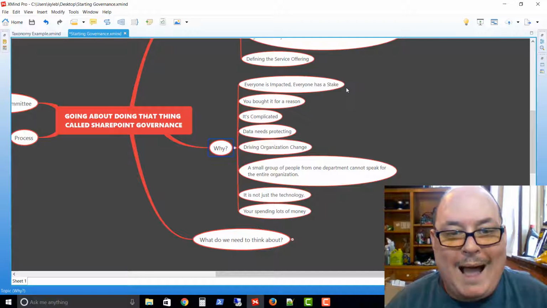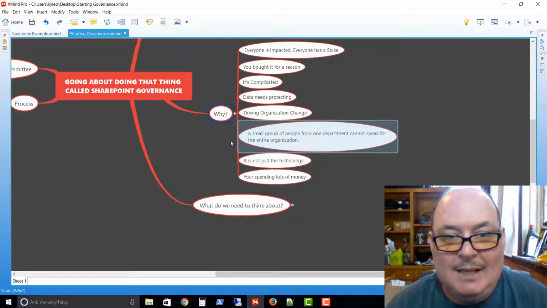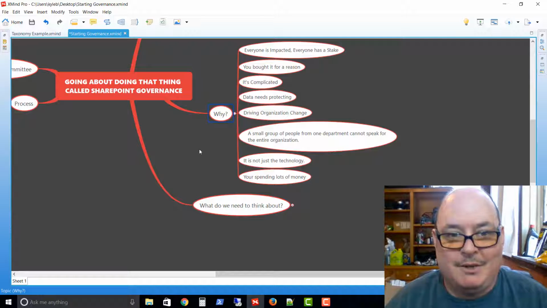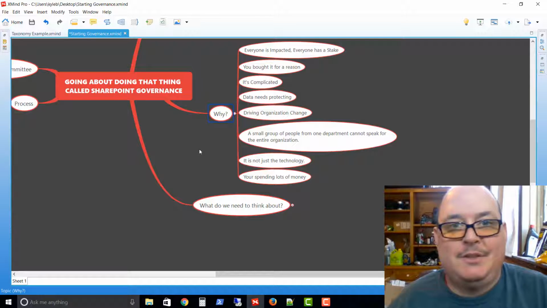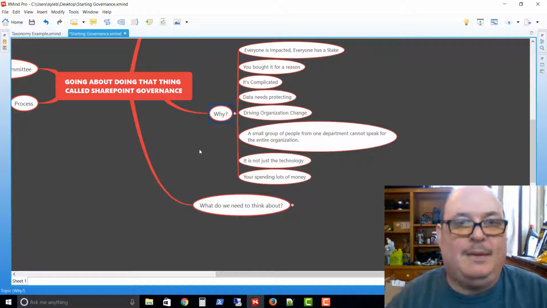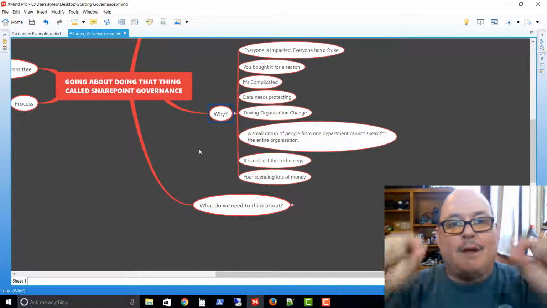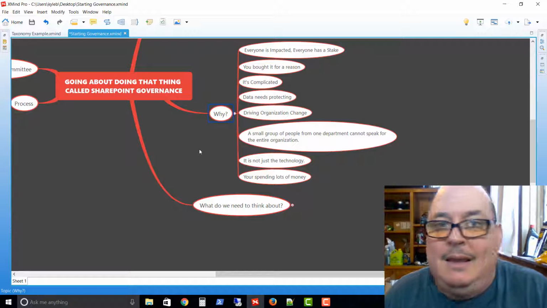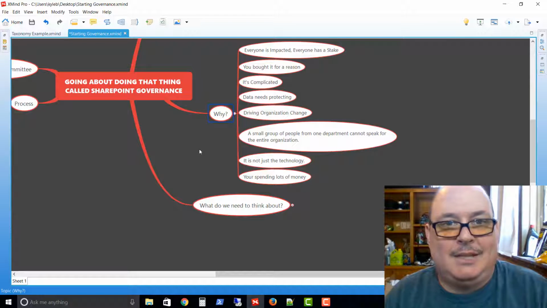So the why: everyone is impacted. You bought it for a reason. It's complicated. You need to protect your data. You need to drive organizational change. You need a representation for your business. You need all your business users to be represented by governance, because it affects all of them. You can't have a small group of people making those decisions for your entire organization, because it will always be a miss.